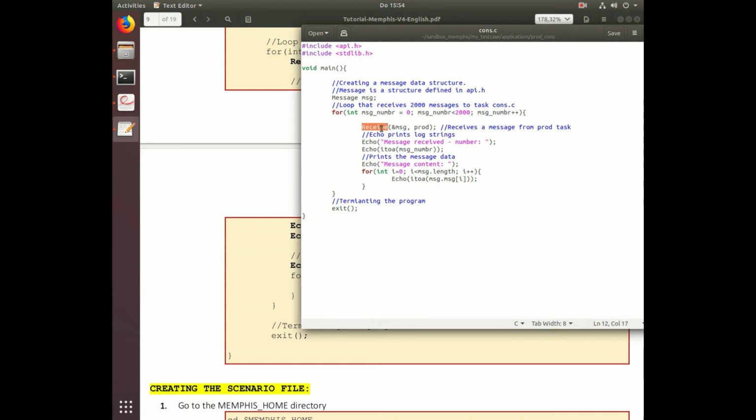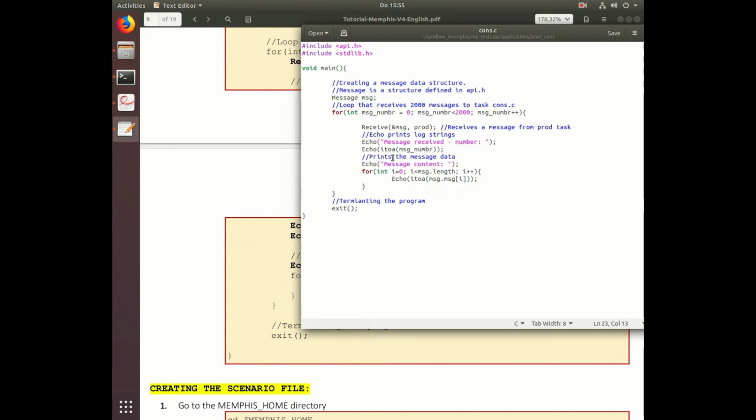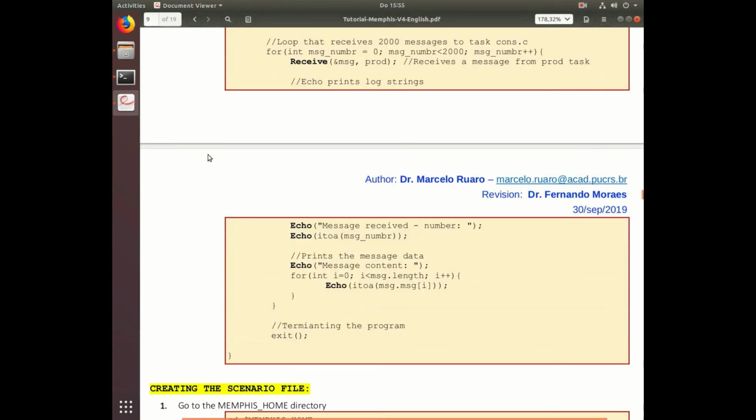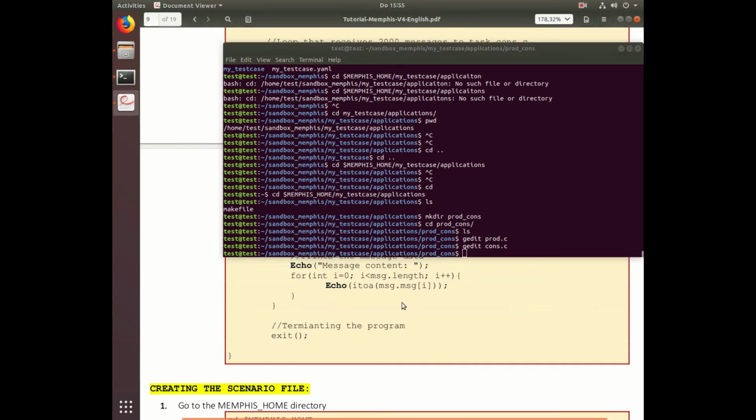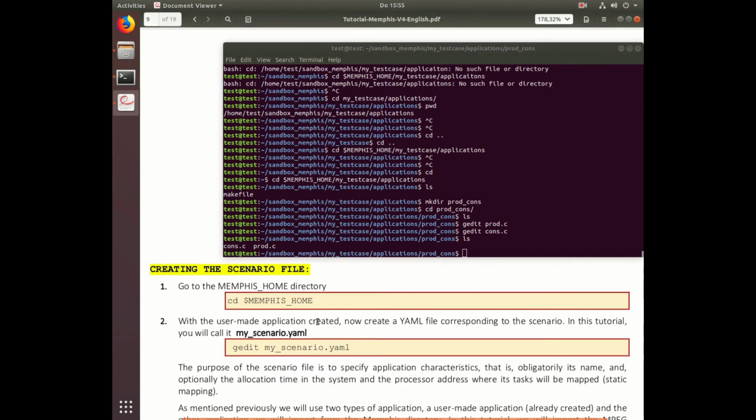This receive is a blocking receive. After receiving the message, the message is printed using the echo to print the content of the message. After doing that 2000 times, the cons task also terminates by calling the exit syscall. So let's save here and close the cons file. Now you can see both tasks are created.